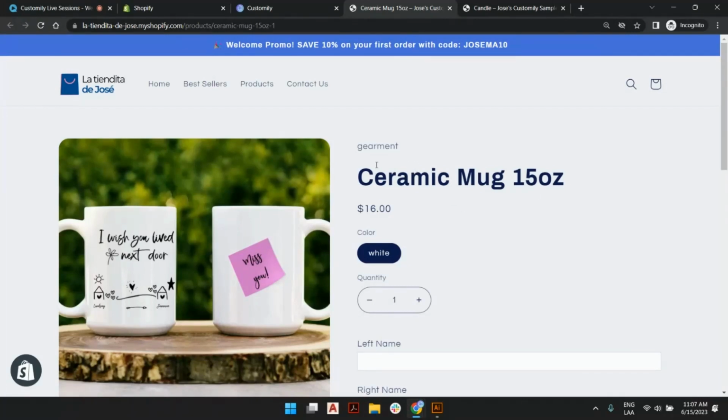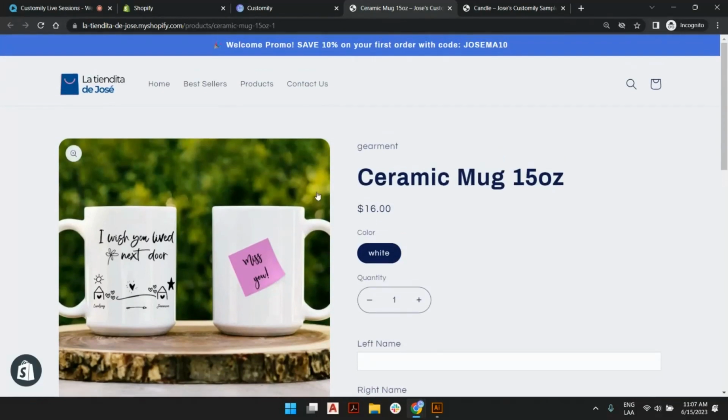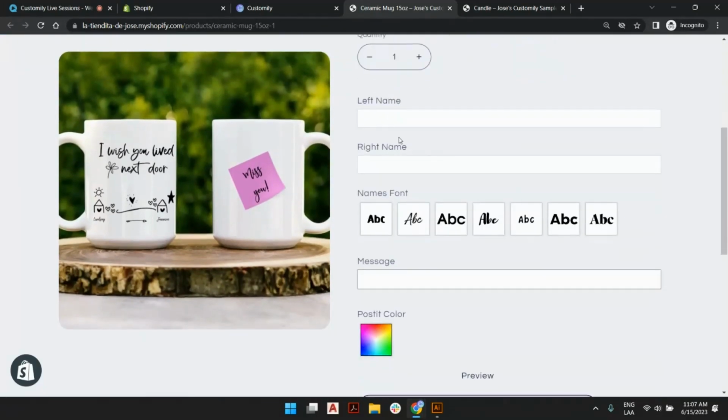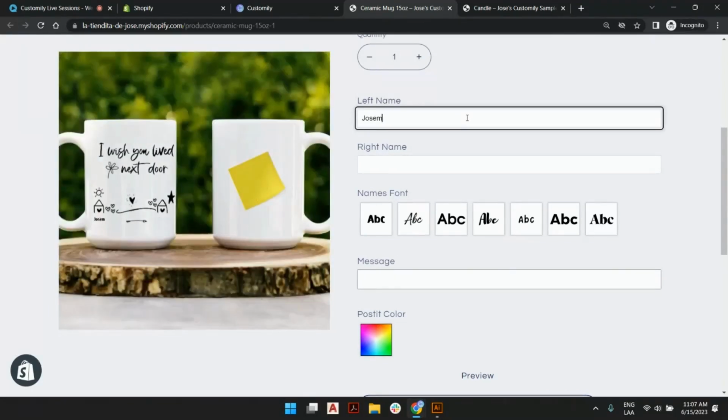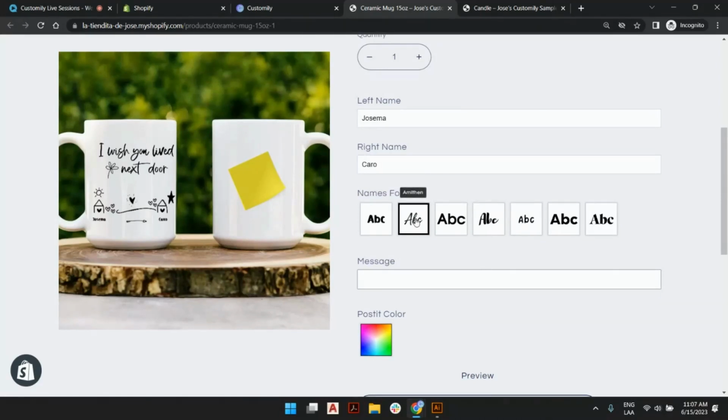So basically, I have an example here, this ceramic mug, and you see this is a listing photo, but Customily has loaded the options and loaded the live preview here. So whenever I type something here, I get to see that live change here. I also get to see other fields. I can actually change fonts and colors as well. And check out this, there's a message I can put here.